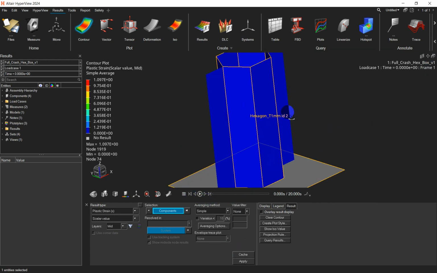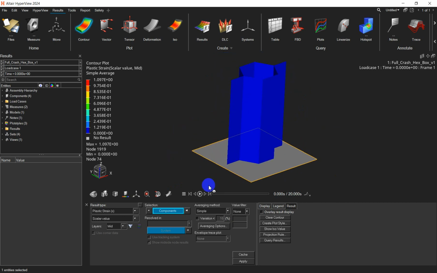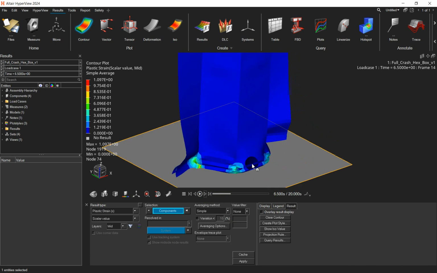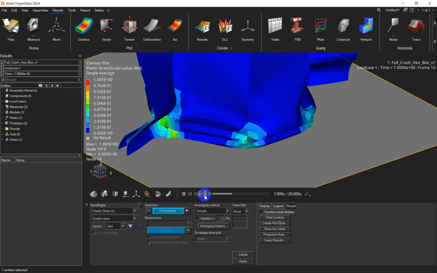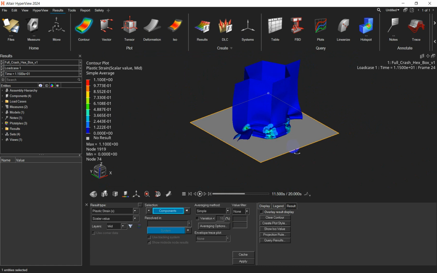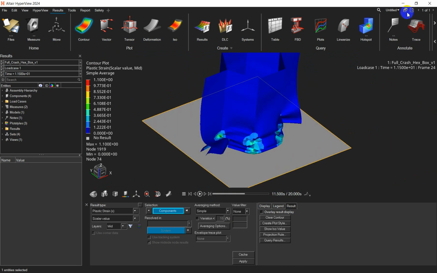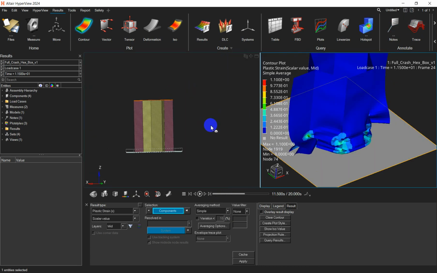It's crumpling, folding, the crash box will fold, and you see multiple, okay, you see three layers, right? But we used a shell contact. Okay, so that's all for today's demonstration video on how to do the nonlinear buckling analysis for the crash box. Thank you for watching.